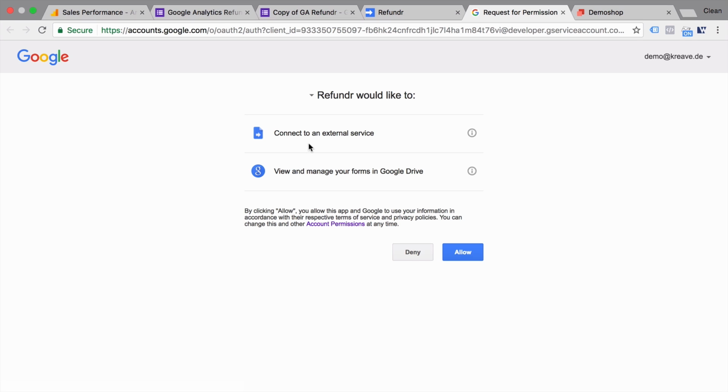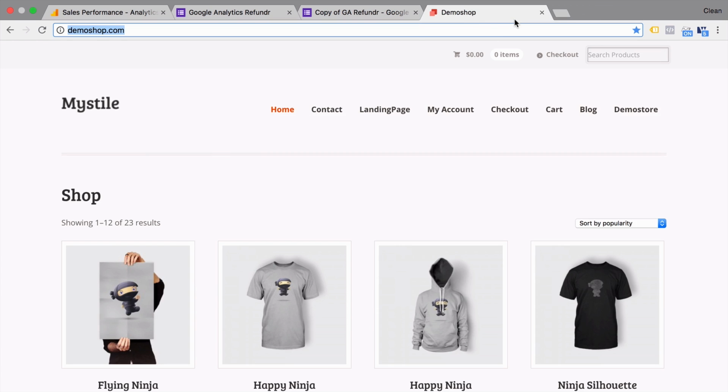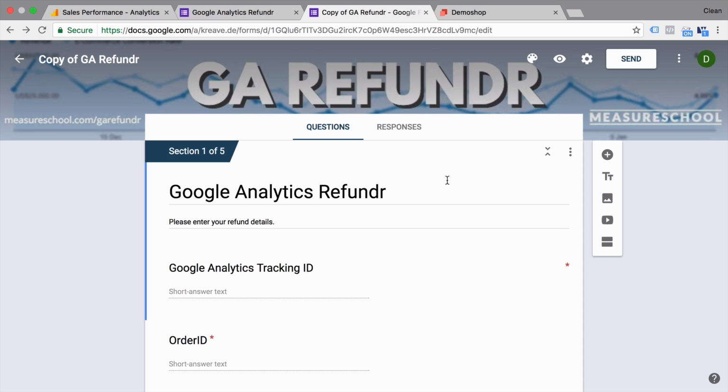And we see this connects to external services, which is the Google Analytics measurement protocol. Now, I won't actually be able to see or view any of your data in Google Drive. This is all tied to your Google Drive account. Click on allow and you're ready to go. You can close this window now. And here's your finished form that you can now use to process refunds.